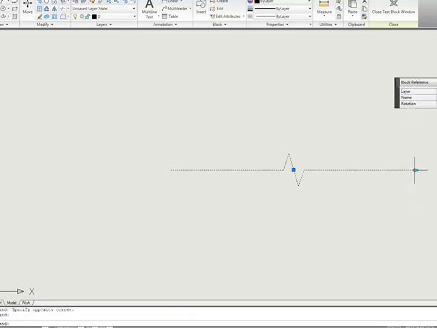I'm going to stretch right here, and we see that something's happening, but it's not exactly what we expected, because we see that this line is moving, but it's not holding this side constant like we would like it to. So it's not quite working the way that we expected.